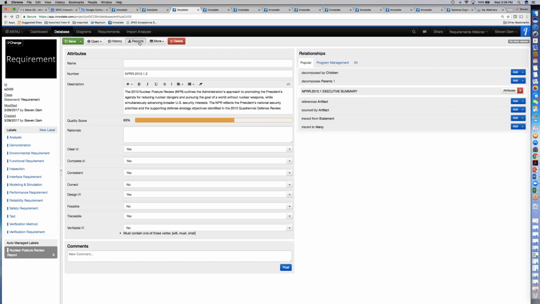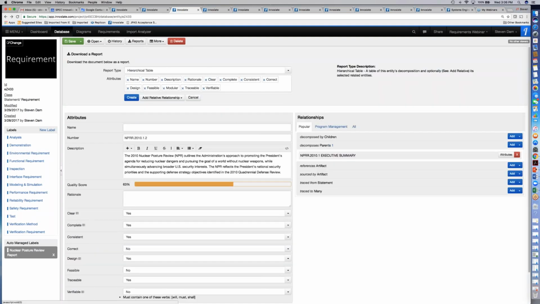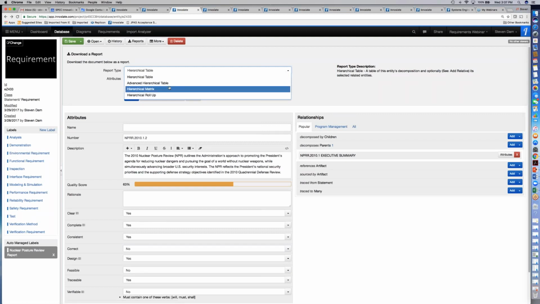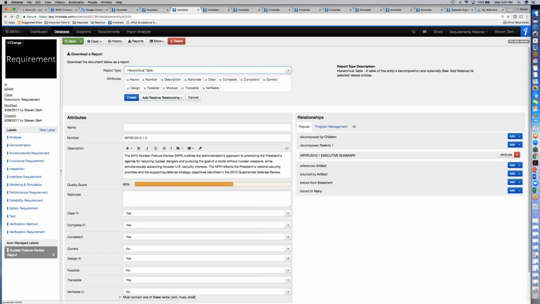And let's see. Again, there are reports from here you can add. There are hierarchical tables. That gives you a table of the hierarchy of all the objects below it. There's nothing below this one, so that wouldn't be very interesting, but some other options as well, and some roll-up matrices as well. So just lots of different things you can work with. You can add relative relationships, so it can show what's related to each other. So now you can create that kind of matrix.